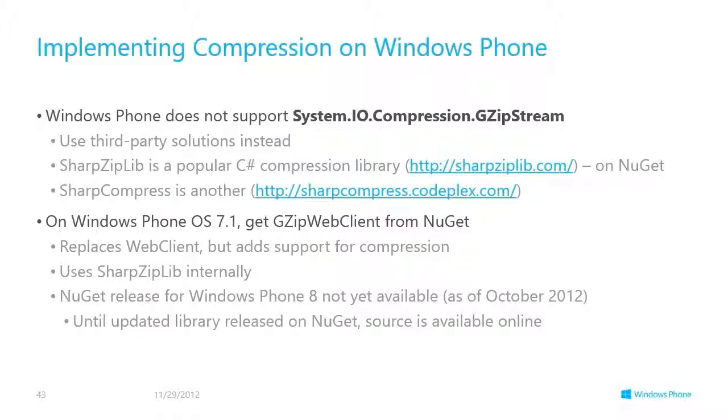So instead of using WebClient, if you just get this GZip WebClient from NuGet, it works exactly the same way. You just add the reference from NuGet, change all your calls where you new up a WebClient to a new GZip WebClient. You don't have to change anything else, and that replaces it in place, but adds support for compression. It uses SharpZipLib internally, but it means that on the wire, all your stuff is getting compressed, which is really, really cool. Yeah, and it's so easy to use. So actually, that slide says NuGet release for Windows Phone 8 not yet available. That is not true. Sorry, that slipped through the slides, because I was working on these demos the last few days, and it is now available.